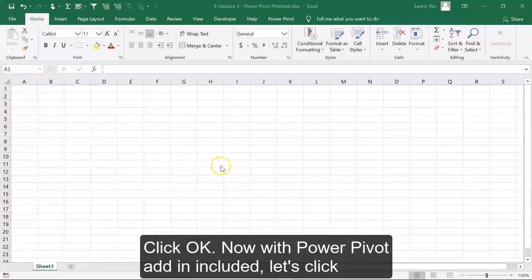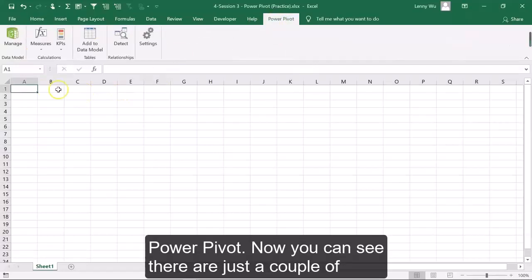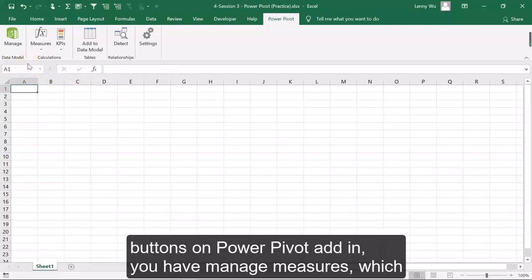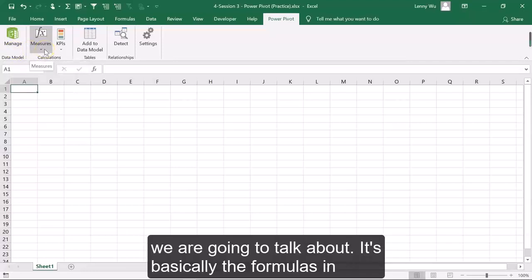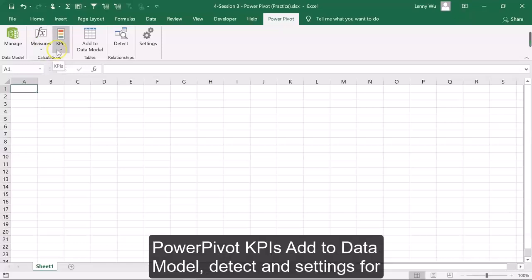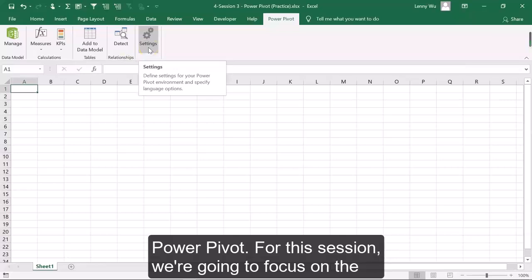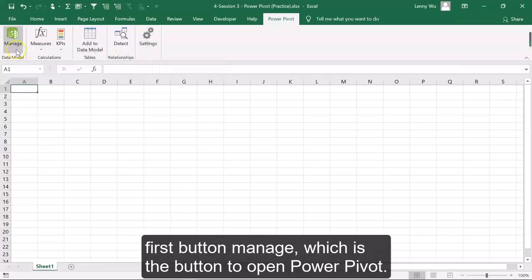Now with the Power Pivot add-in included, let's click Power Pivot. Now you can see there are just a couple of buttons on the Power Pivot add-in. You have Manage, Measures, which we are going to talk about. It's basically the formulas in Power Pivot. KPIs, Add to Data Model, Detect, and Settings for Power Pivot. For this session, we are going to focus on the first button, Manage, which is the button to open Power Pivot. Let's click this button.